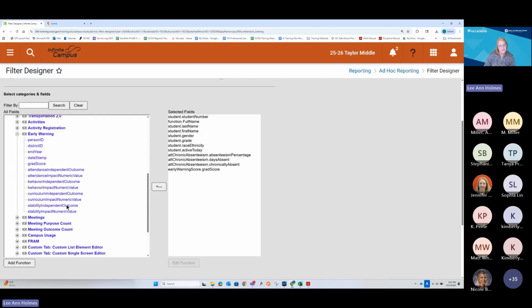So when I did early warning, I want the ones that have outcome. So I want their attendance outcome, I want their behavior outcome, their curriculum outcome, and I want their stability outcome. Okay, because that's going to actually give me the number from 50 to 150. Now these are all the fields that I want to aggregate by. So if you have more, then of course you can add more if you choose to.